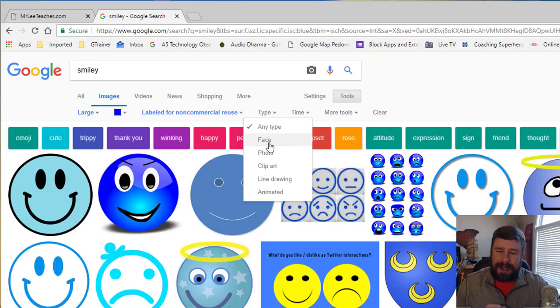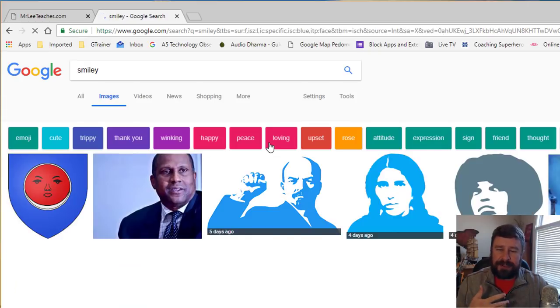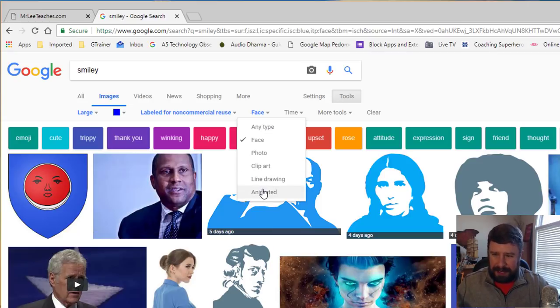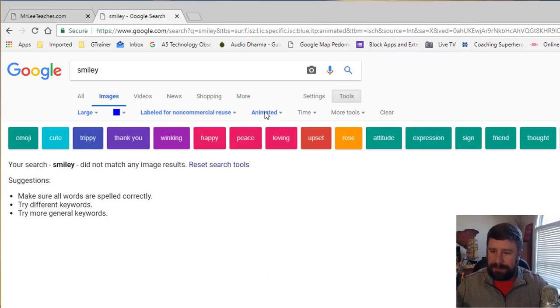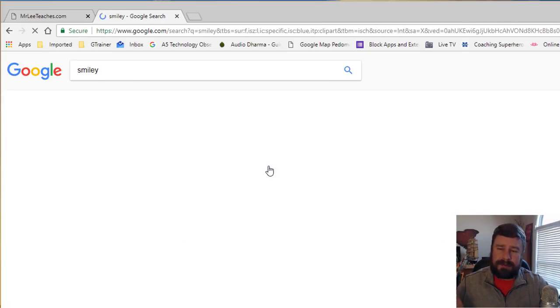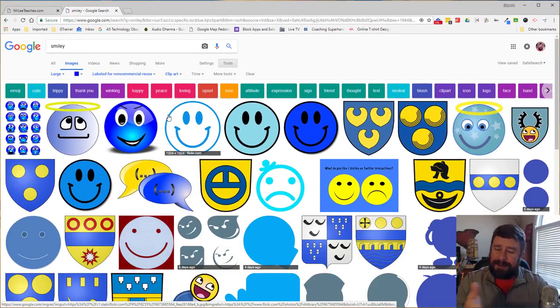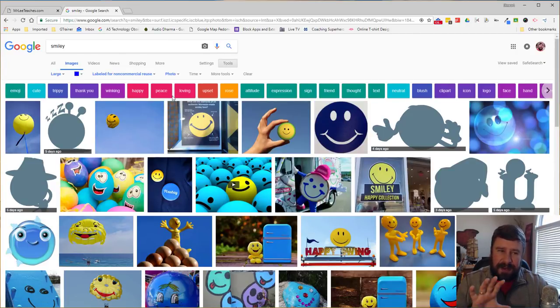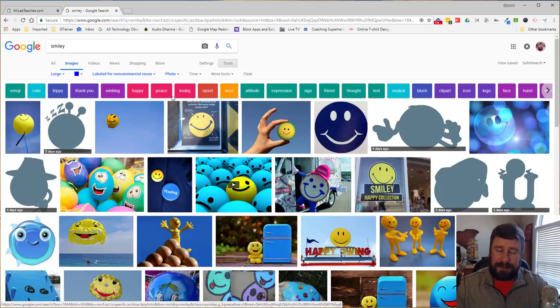Let's try type. I want to do faces. Now, faces refer to people. So this is going to give me people's faces that are smiley and some sort of blue color that are large, right? Now, if I wanted animations, there are none. So let's do clip art. There we go. Now we've got just clip art stuff. And so you can see how you can do these different categories and see the different options out there and know that you're practicing good digital citizenship when you do your searches and images this way.